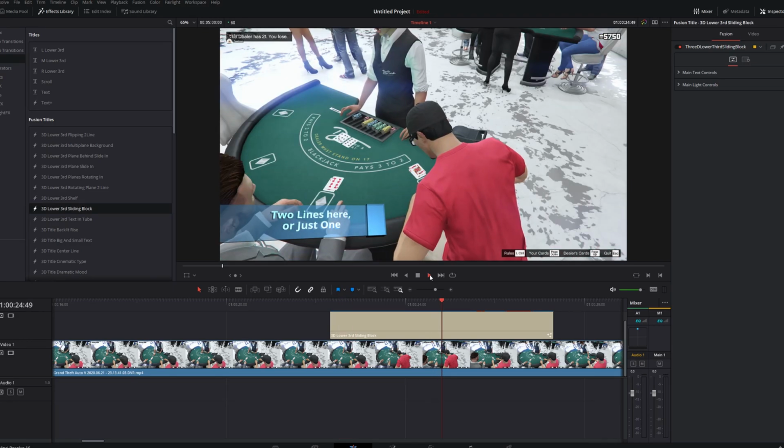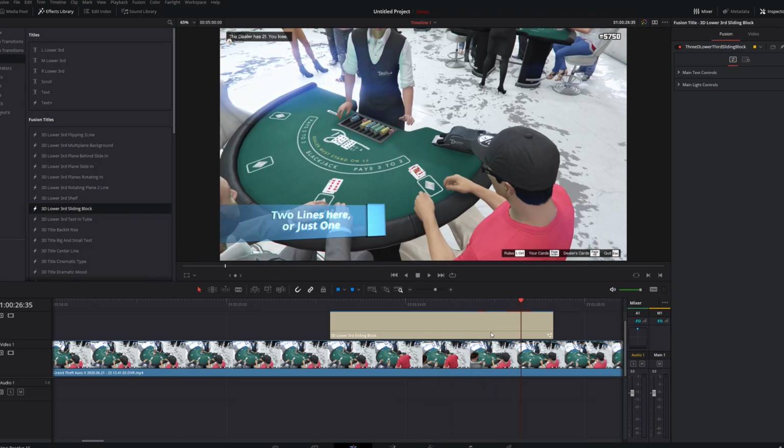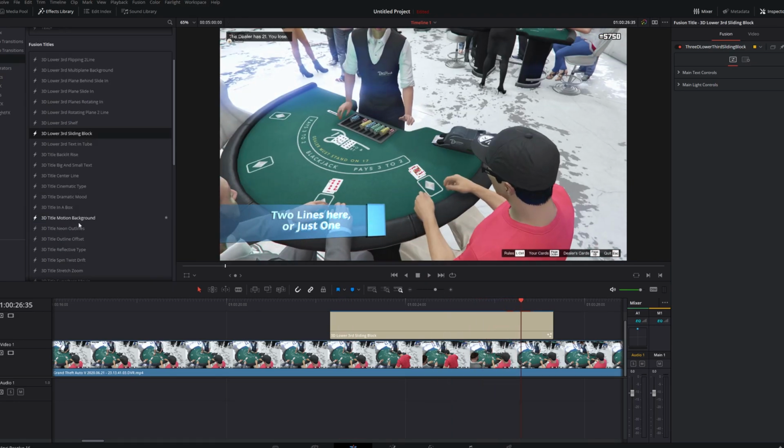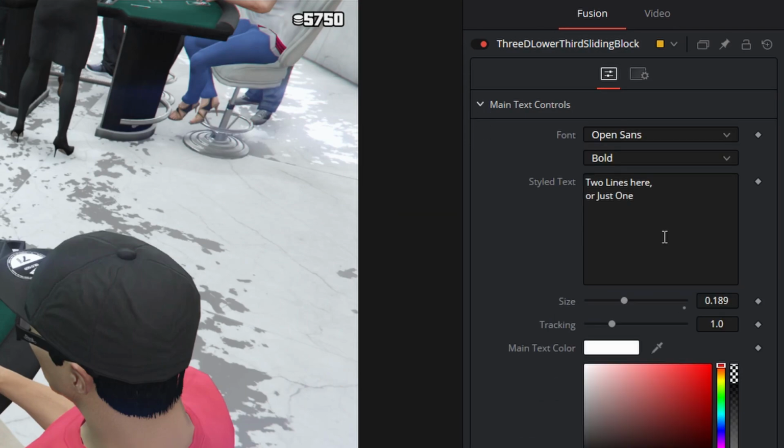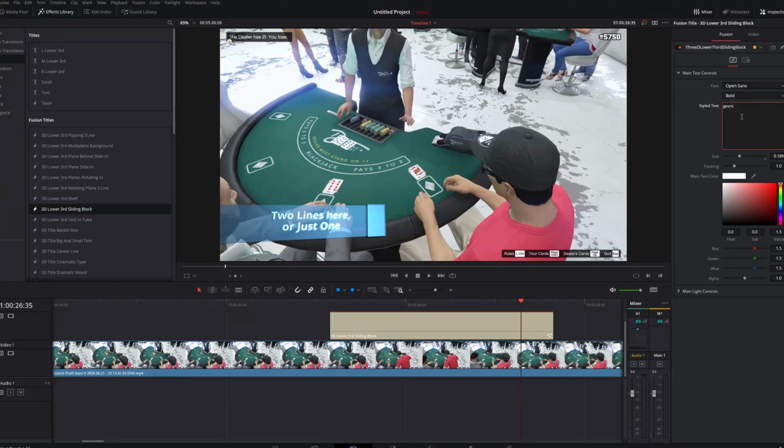But anyway, yeah, that's one of the fancier titles that you can do. And you have a whole selection here. You can use any one of these. And again, you can also change the text on the right-hand side. You just go to Main Text Controls, type in whatever you want, and then that's what will appear. And again, you can change the color on there as well to your liking.